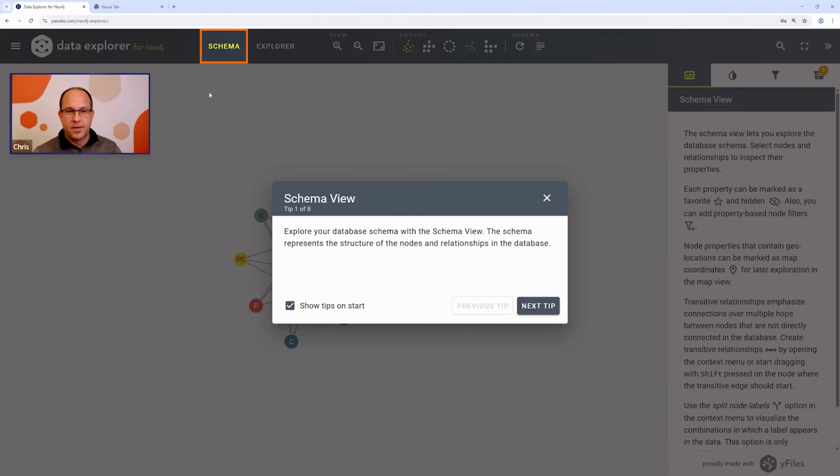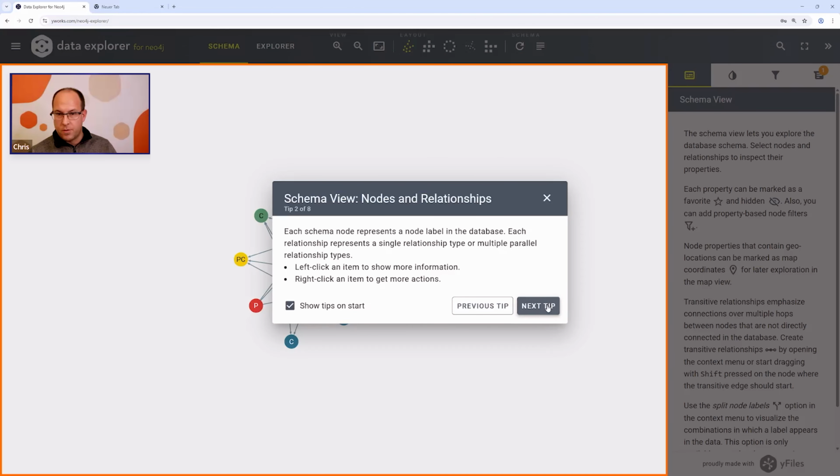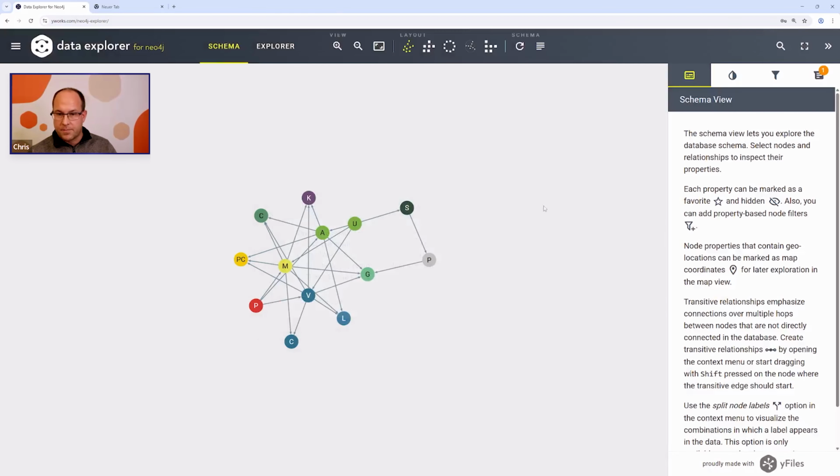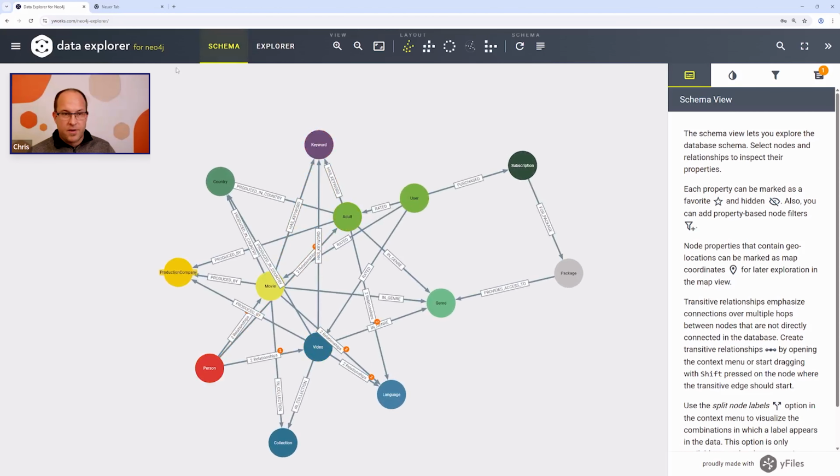If you first open the schema view of a database, you'll get some tutorial tips that explain a little bit about the schema view and what you can do. I'll skip this for now, but you just take your time if you start the Data Explorer and let these explanations help you with your schema visualization. So now we've got the Neoflix database schema. And as you can see, there are different movies and users that can watch the movies.